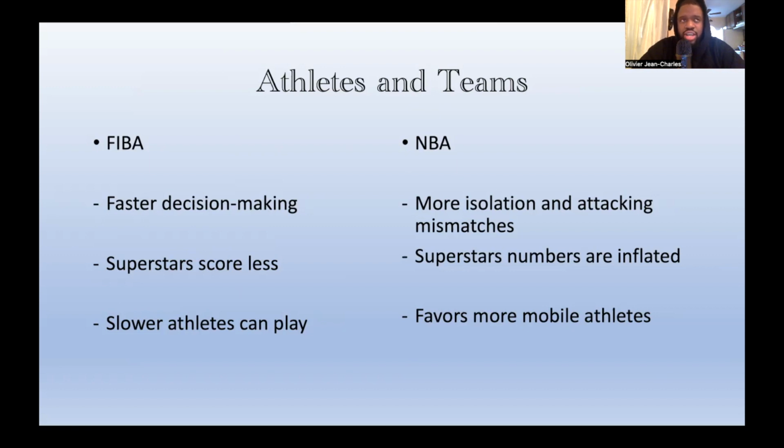And when I said slower athletes, I kind of think a little bit more of the tall 7-footers, like Rudy Gobert, Tacko Fall, guys like that. Well, in the FIBA level, you could sit those guys in the lane. You could sit them and just have their hands up and protect the rim if you want. They don't ever have to leave the paint.